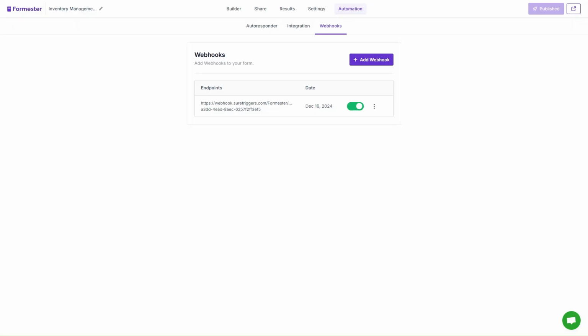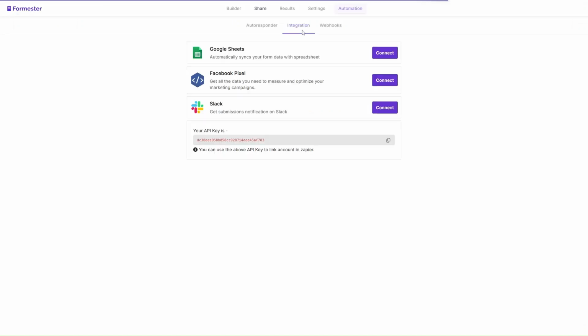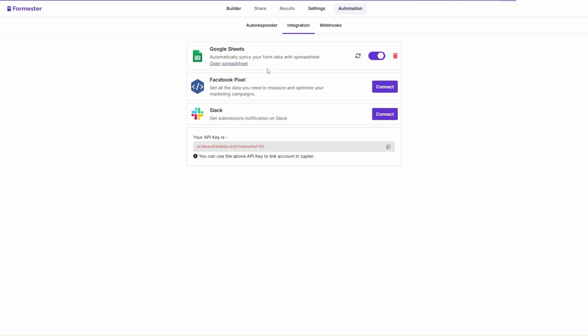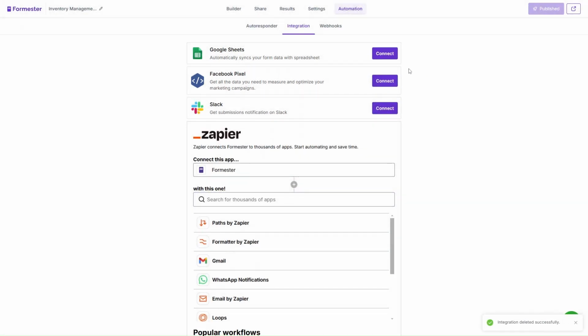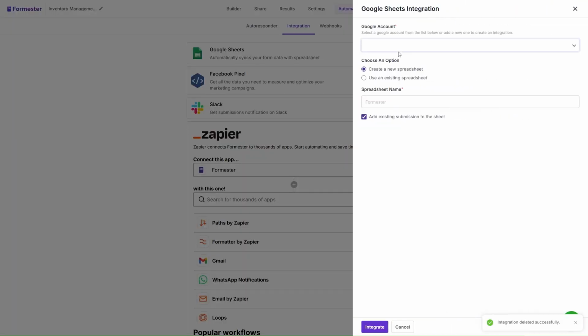and look at the second way of doing things, which is much simpler, and you don't need to set up multiple accounts to do this. Simply head over to integration and connect this Formester form with your Google Sheets. So let's hit connect and choose the account and name the form to be inventory form or anything like that, and create a new spreadsheet.